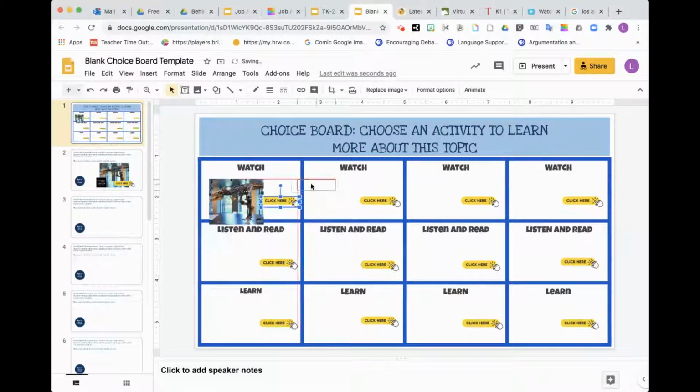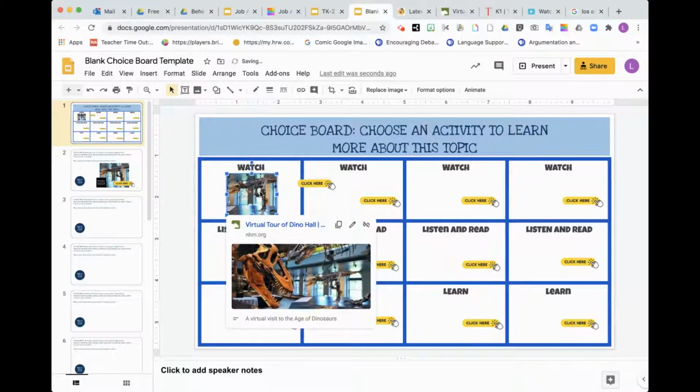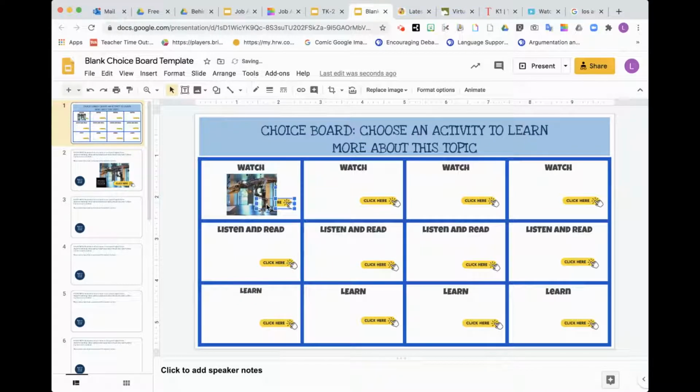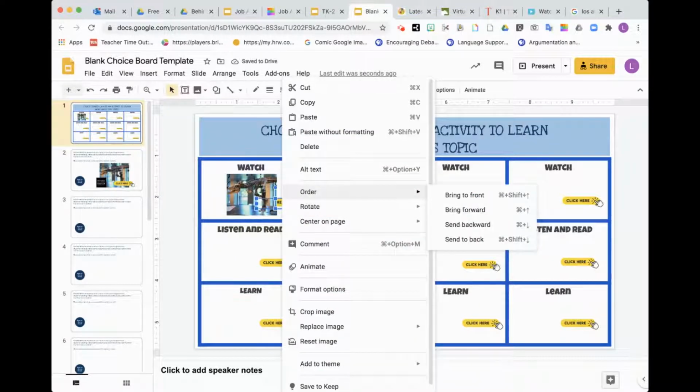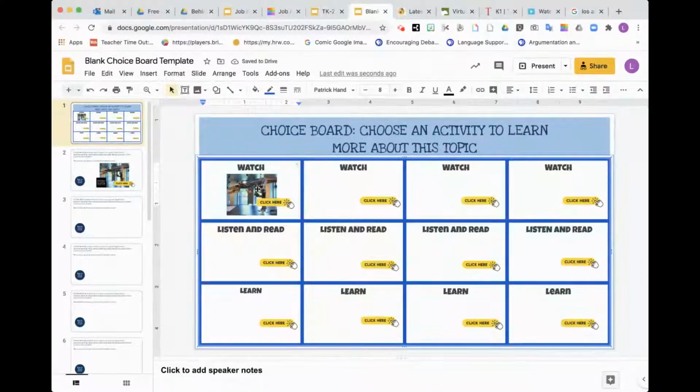Move my little click here icon a little bit more. Make this a little smaller. All right, and then move this right here. Now it's moving behind the picture, so I'm going to right click and change the order, and I'm going to tell it to bring to front, and that brought my little click here button to the front.